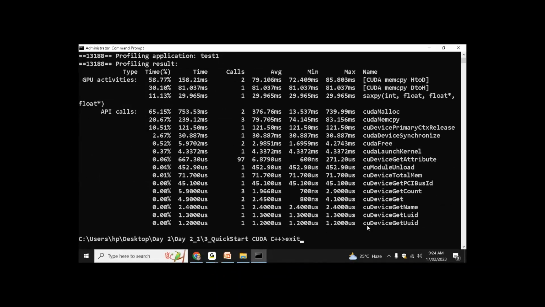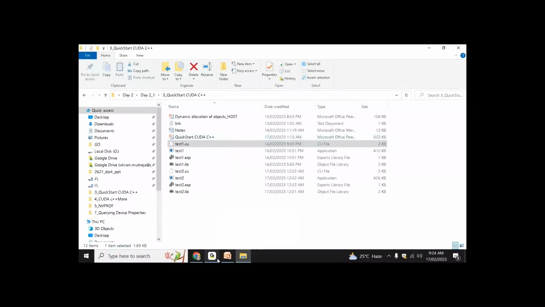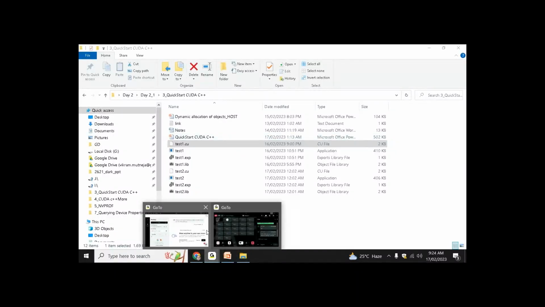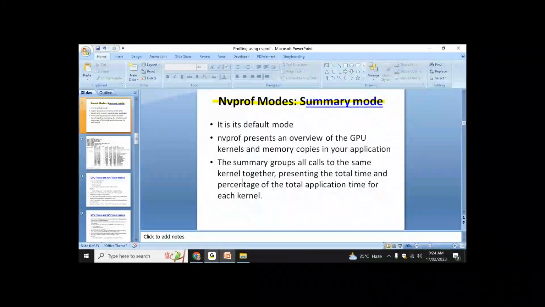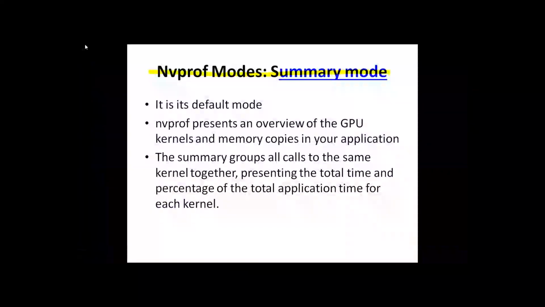So this was one way to execute NVProf in our command prompt. Edit Plus, we will go through once we have also configured the compiler. Then we will go through how to configure it into Edit Plus. Now, continuing with the different modes of NVProf, NVProf's default mode is the summary mode.